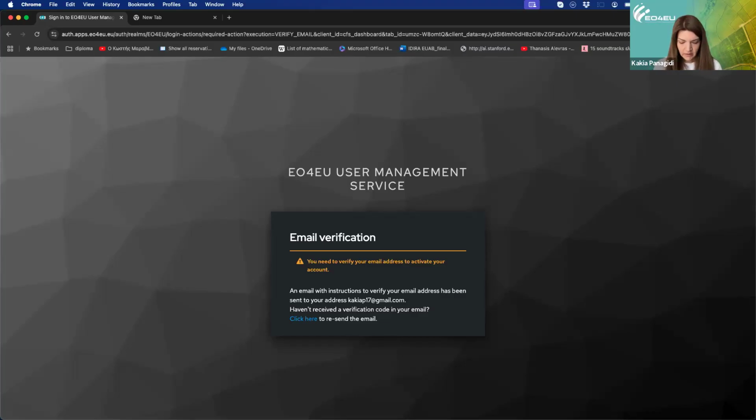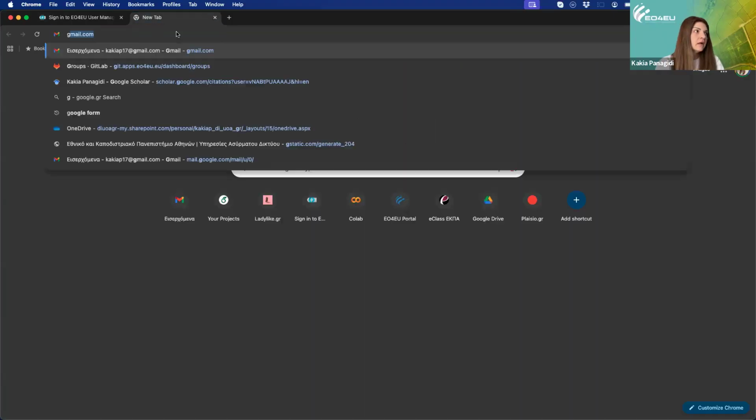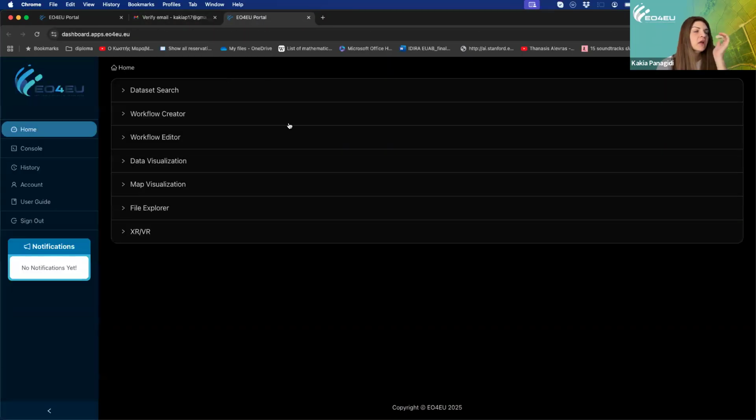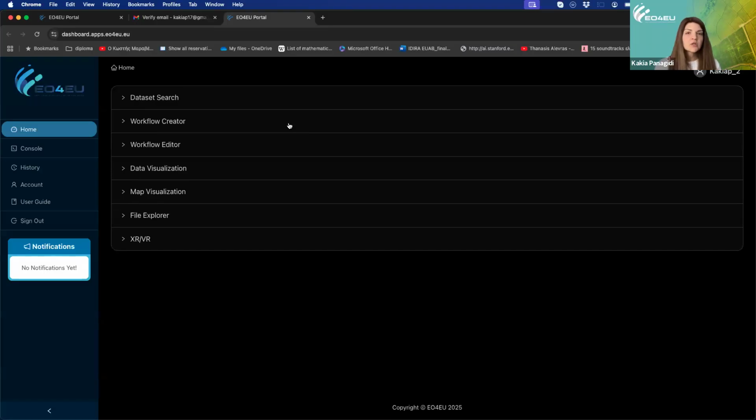Okay. So the next step is that we are going to verify our email. I have received already a verification email in my, for example, Gmail account. Okay, link to email verification, and then I'm logged in. So what you are going to do only for the first time, again, I am repeating, it's just a two-step authentication.